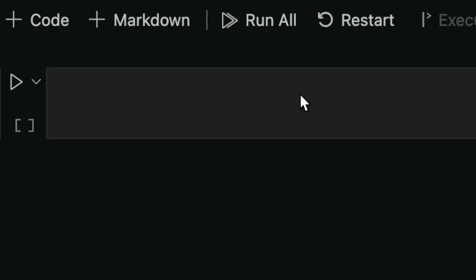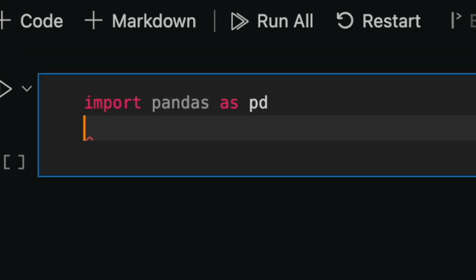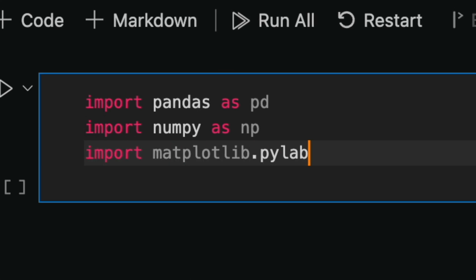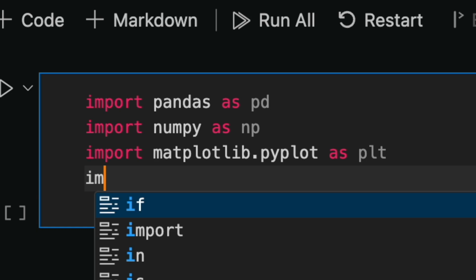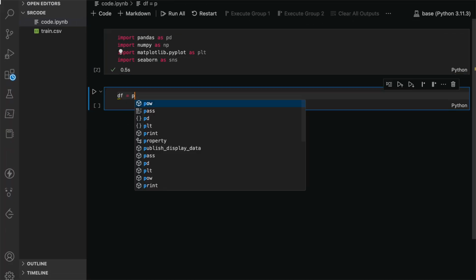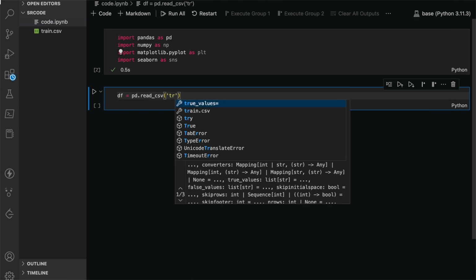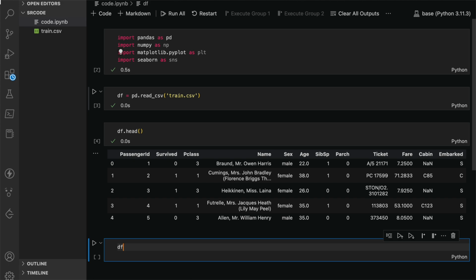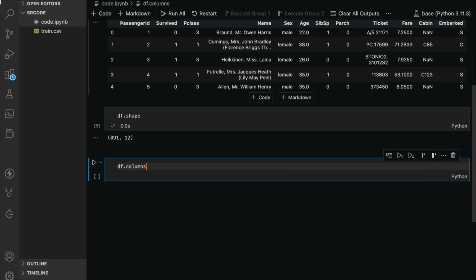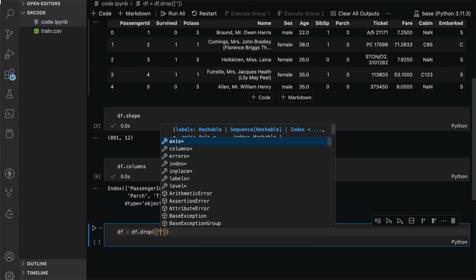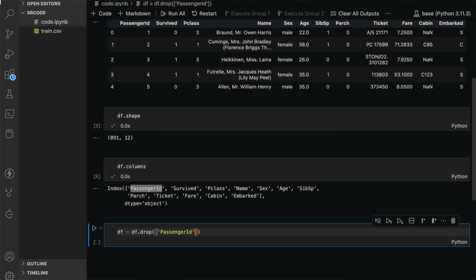First, let's bring in the essentials. Pandas for data handling, NumPy for calculations, Matplotlib and Seaborn to make our visuals pop. Reading the CSV into a data frame, and with head, we get a quick sneak peek at the first few rows. Shape reveals the number of rows and columns, while columns lists all available features we can work with. Cleaning up unnecessary columns, dropping identifiers and non-essential features to keep only what matters.